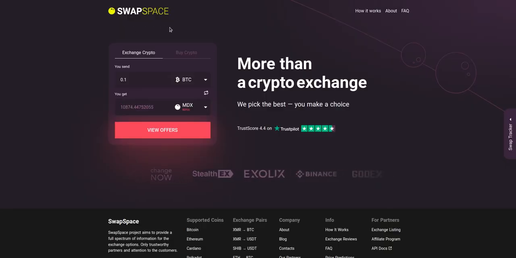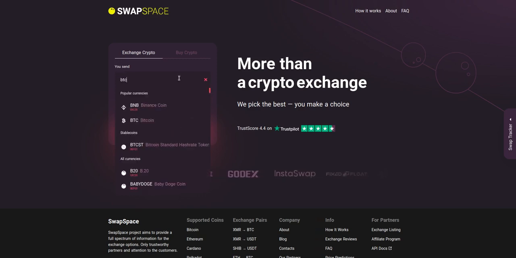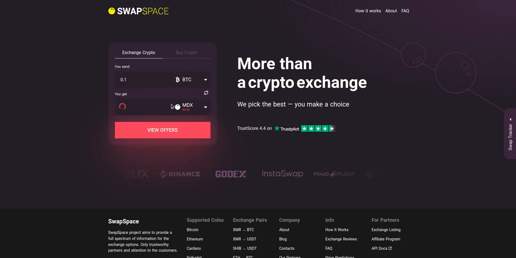In this video you will learn how to exchange BTC to MDX with our service in just a few easy steps. On the SwapSpace homepage, choose the currency you are willing to swap in the You Send section. Pick it in the drop-down list or use the search bar. Just start typing the name or ticker of the cryptocurrency.